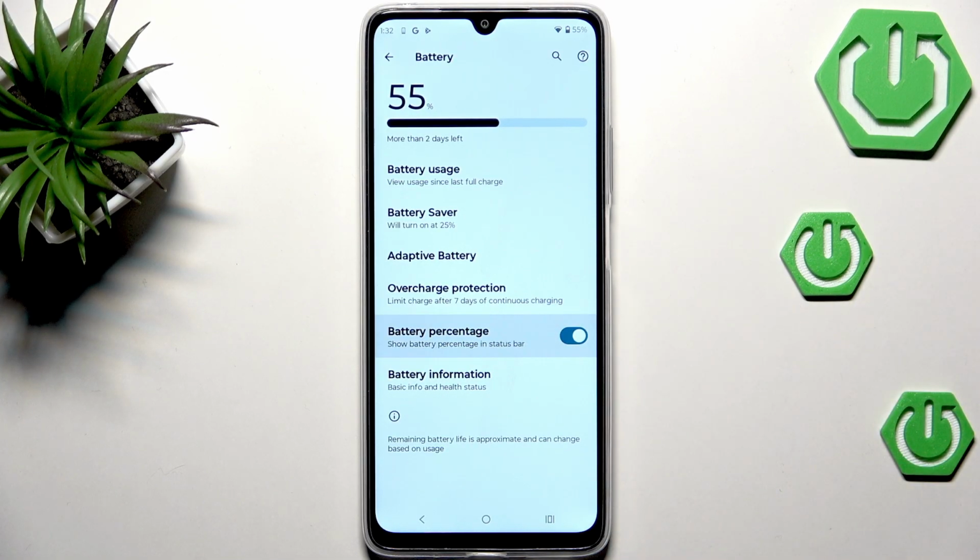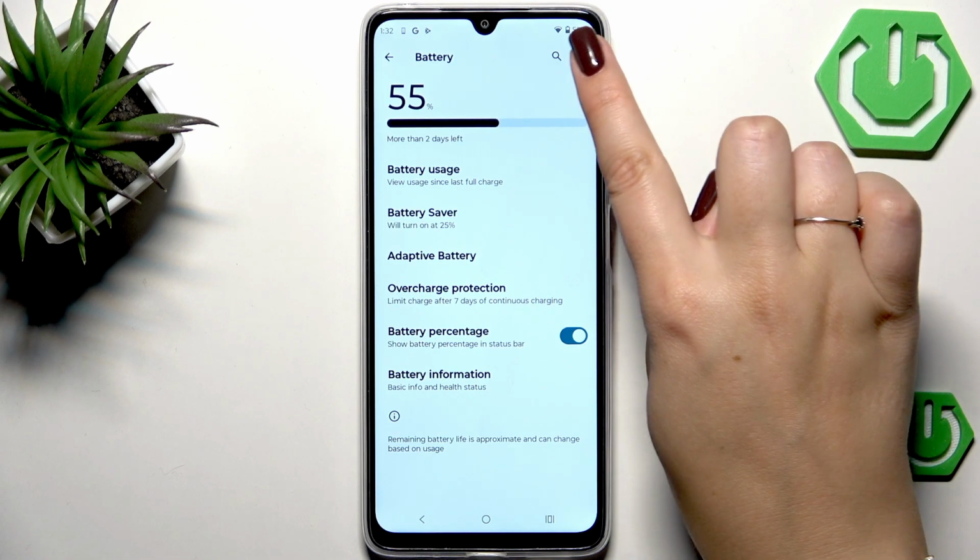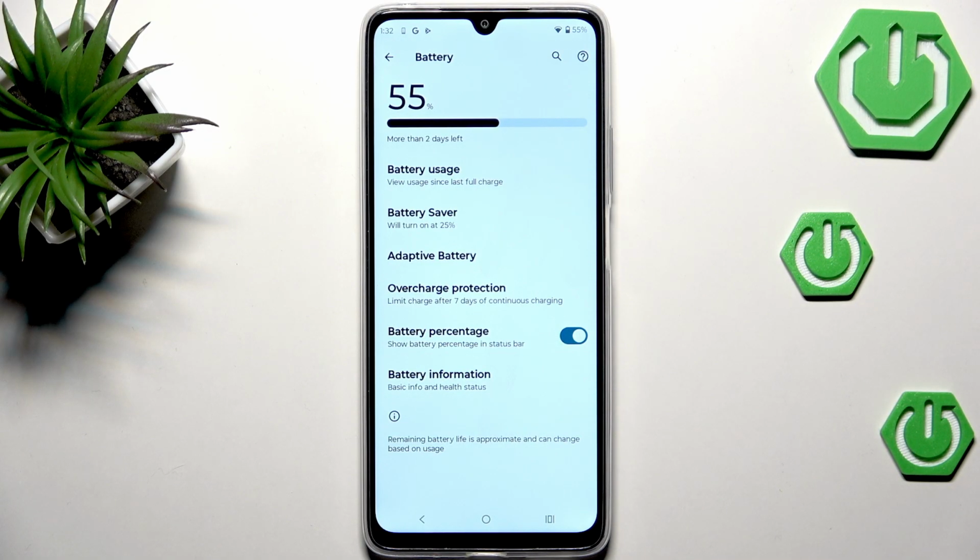So to turn it on, just tap on the switcher, and from now on, since this option is active, your device is allowed to apply the percentage next to the battery icon, and this is the only way to show the battery percentage. I mean, for example, you cannot show it inside the battery. Of course, you can turn this option off just by tapping on the switcher again.